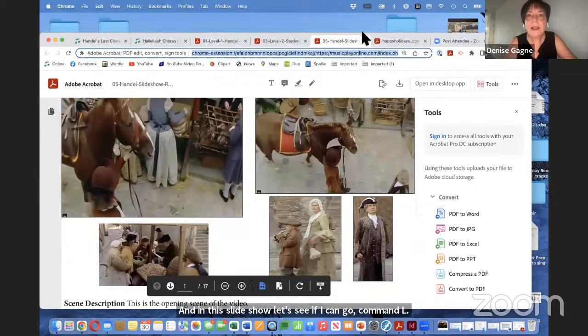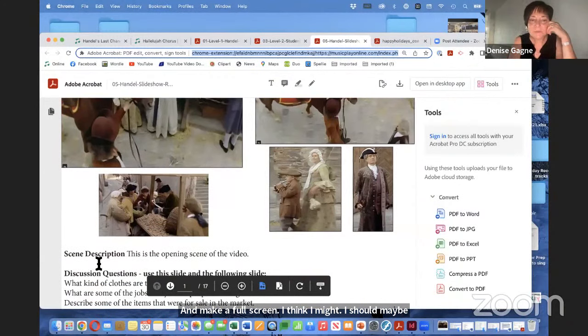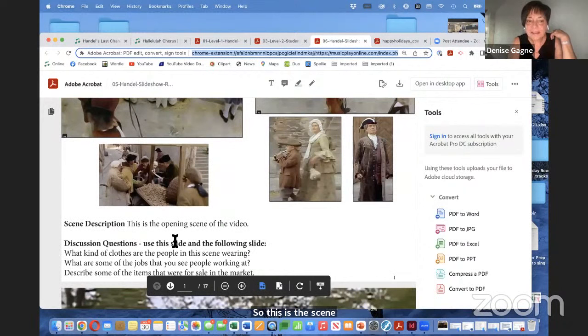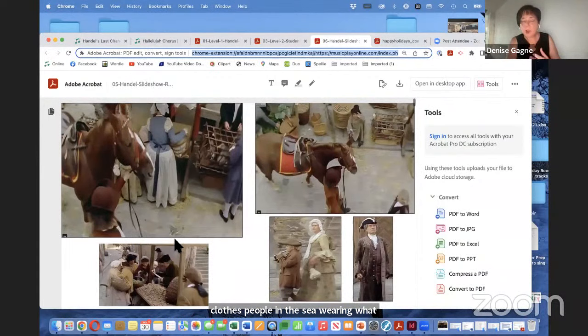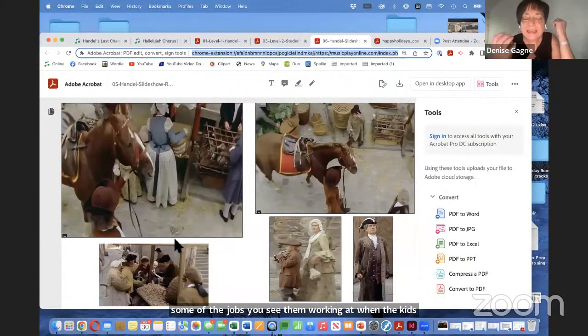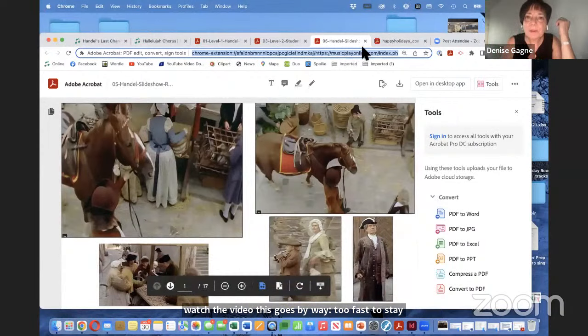So this is the scene description, the opening scene of the video. Discussion questions. Use this slide and the following slide. What kinds of clothes are people in the scene wearing? What are some of the jobs you see them working at? When the kids watch the video, this goes by way too fast to stay focused and pick out the answers to everything. Your kids are probably better at it than I am. I certainly couldn't do this.